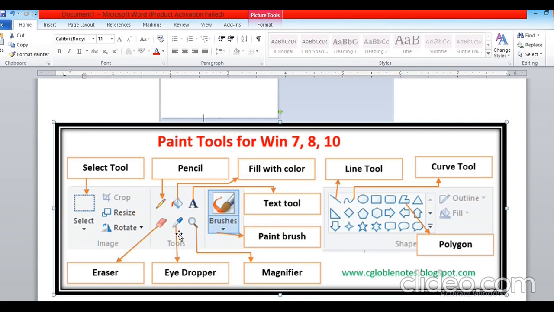Eyedropper, or you can say color picker tool, to pick the color from the already colored drawing. Which color we have filled in the already colored drawing, the same color you want to fill in another drawing, for that we are using the color picker tool.